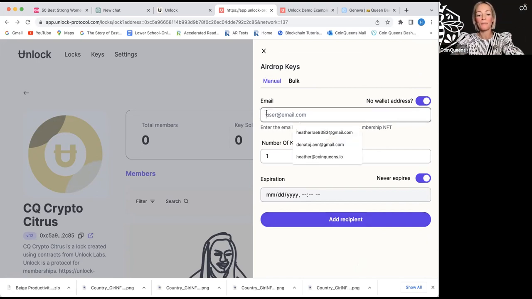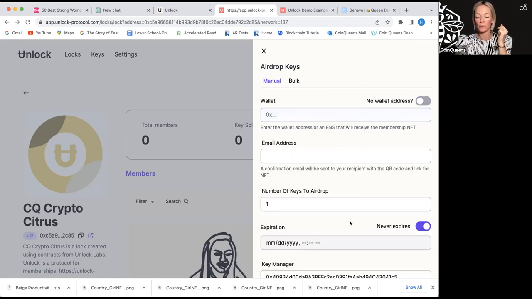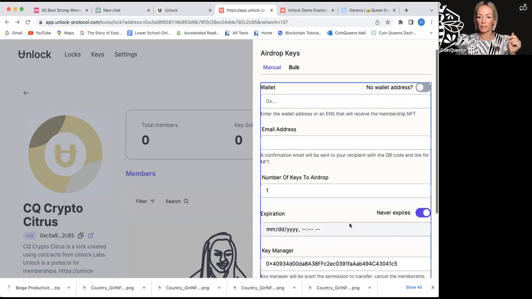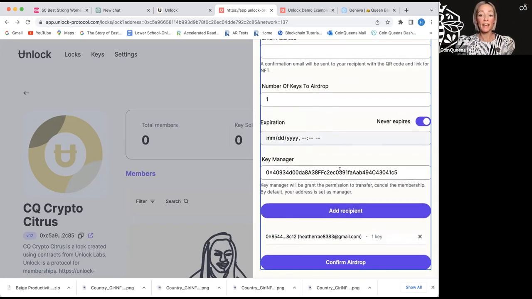Here, I'll send one. I'm going to send one of these ugly ones with no picture in it to myself. So add recipient. Let me go back down to the bottom. See, that's my wallet address. Oh, look, see, it made one. Do you see that, Ginny? It made a wallet address for me because I just put in my email, which didn't have one. But this is me. I'm the manager of it. If I wanted to change that, I could do that, but I don't. And then I'll confirm the airdrop.